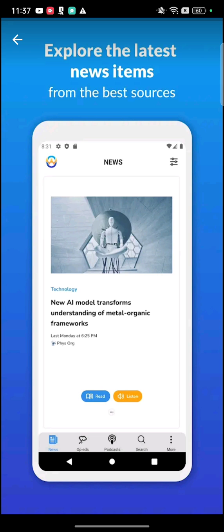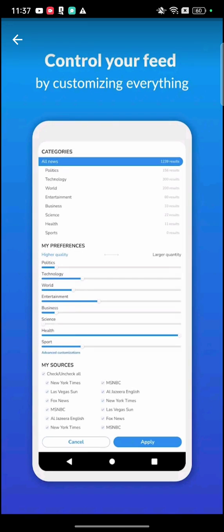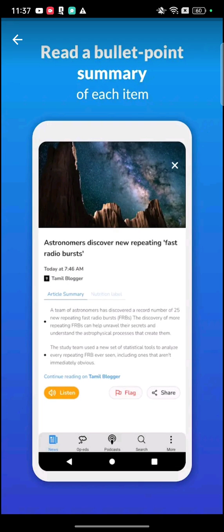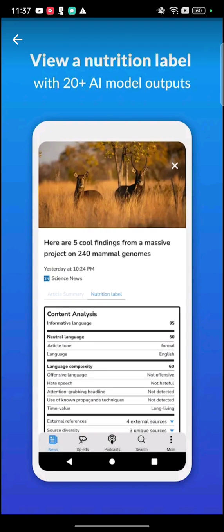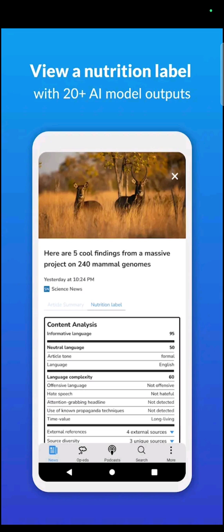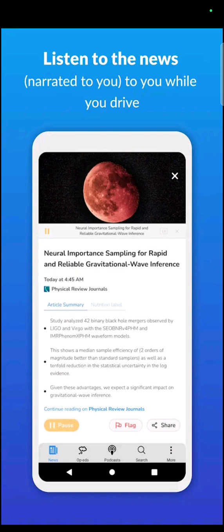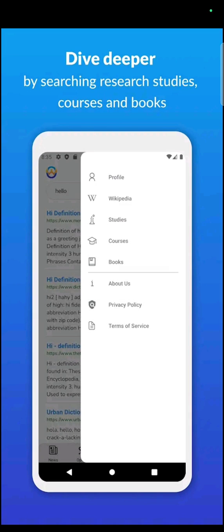Explore the latest news item from the best source. Control your feed by customizing everything. Read a bullet point summary of each item. View a nutritional label. Listen to the news narrated. Dive deeper by searching research in tables, photos and books.